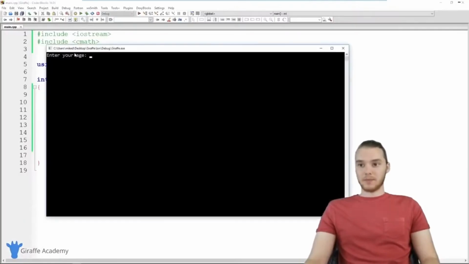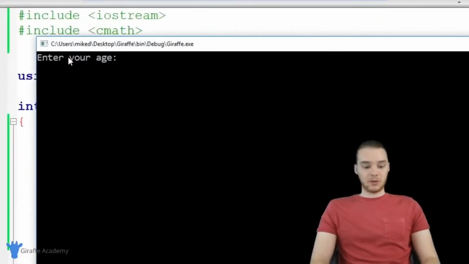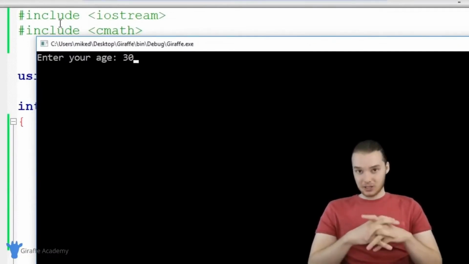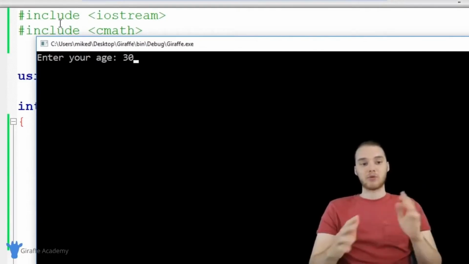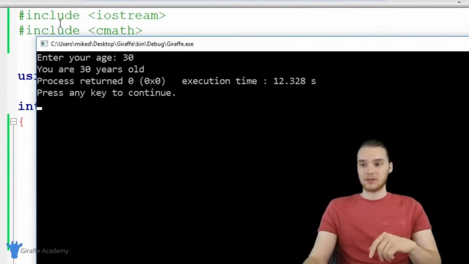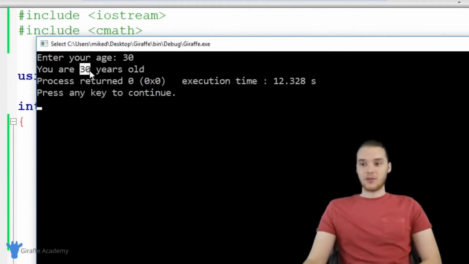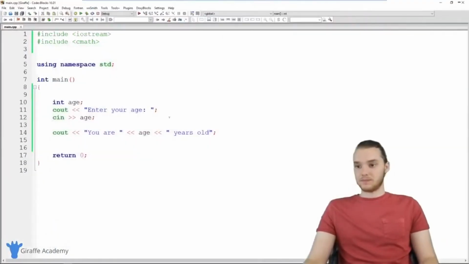So I'm going to build and run, and you'll see here it says enter your age, so we can just put like 30. And now when I click enter, it's going to take that integer that we entered, 30, it's going to store it inside of the age variable. It's going to print out the prompt. So when I click enter, you'll see it says you are 30 years old. So that's awesome. So we can do that, and we can get an integer.